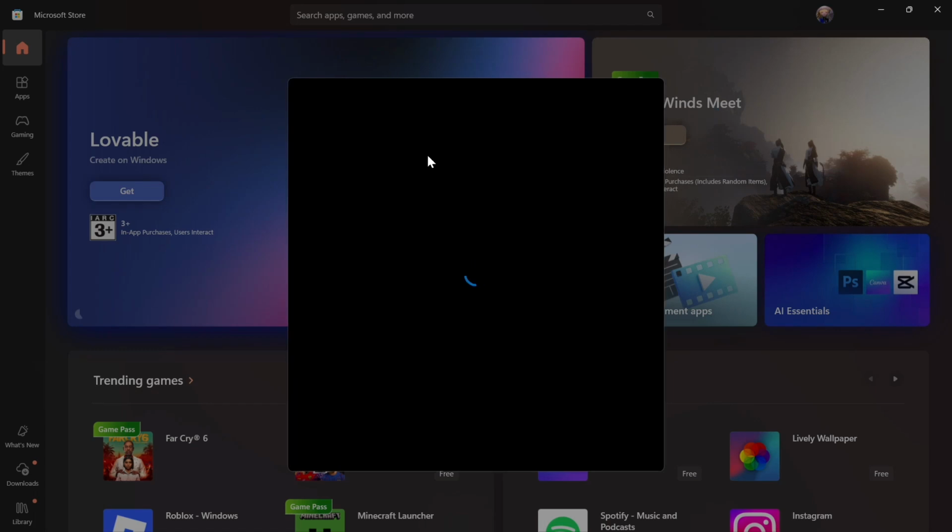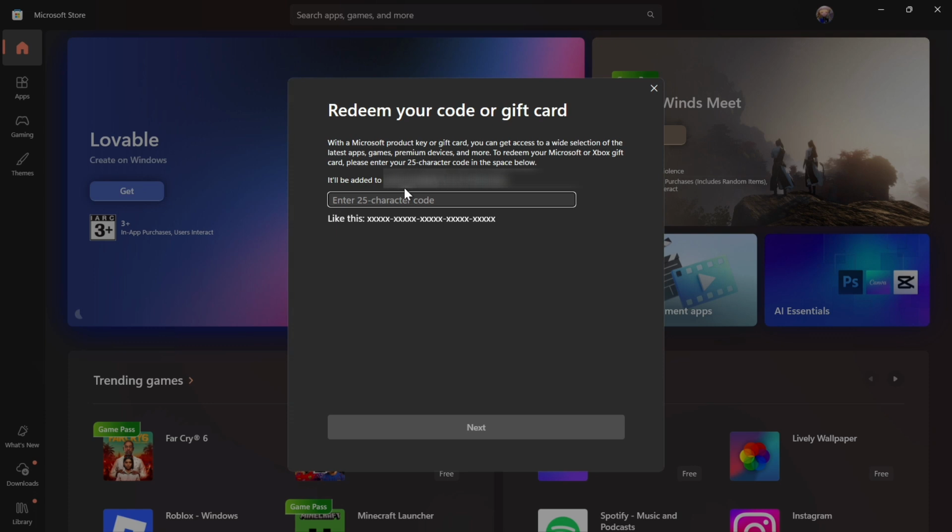Once you're in the redemption screen, you'll see a box where you can enter your code. Type or paste your 25-character code into that field. If your code doesn't include hyphens, that's okay. You don't need to add them yourself because the Microsoft Store handles that formatting automatically. That makes the process a little easier and helps avoid typing mistakes.